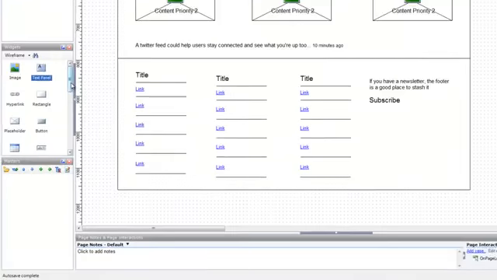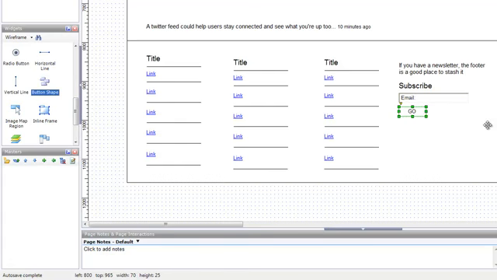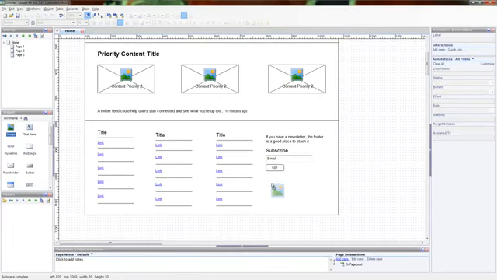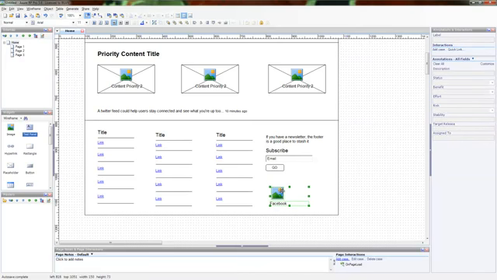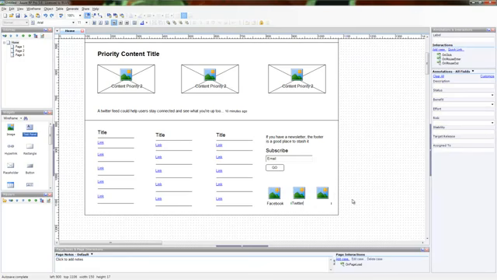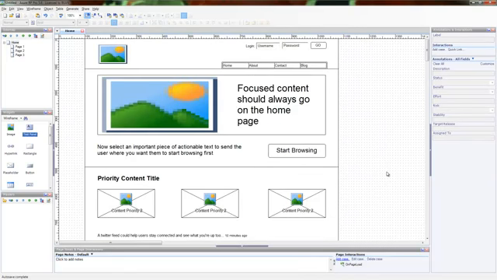Here we'll make sure that they can subscribe and put a little box for the email, and then they can submit and subscribe to our newsletter. Here we're going to put some direction to our social pages, Facebook, Twitter, and YouTube. We want to make sure that people are able to access us on our social sites. Social networking is very important. Looks pretty good.